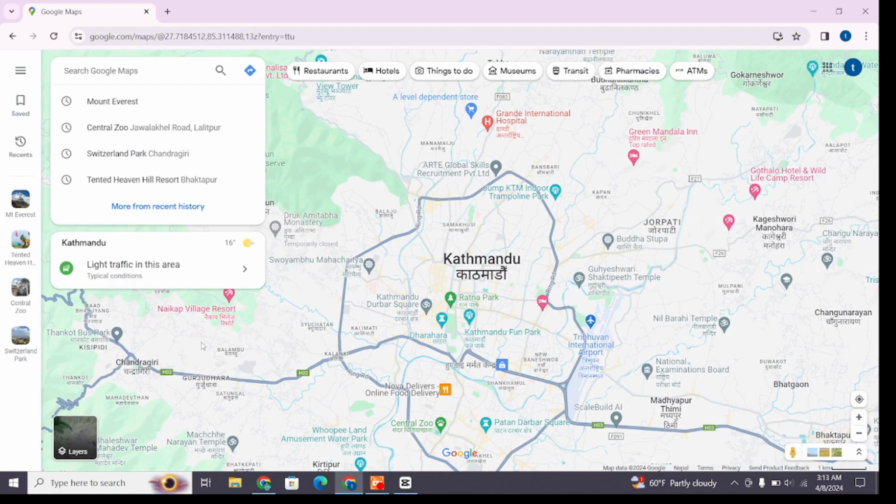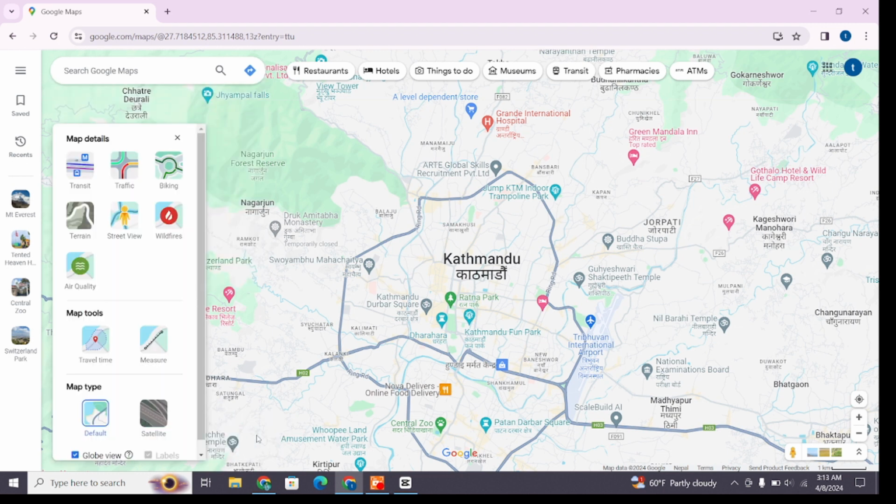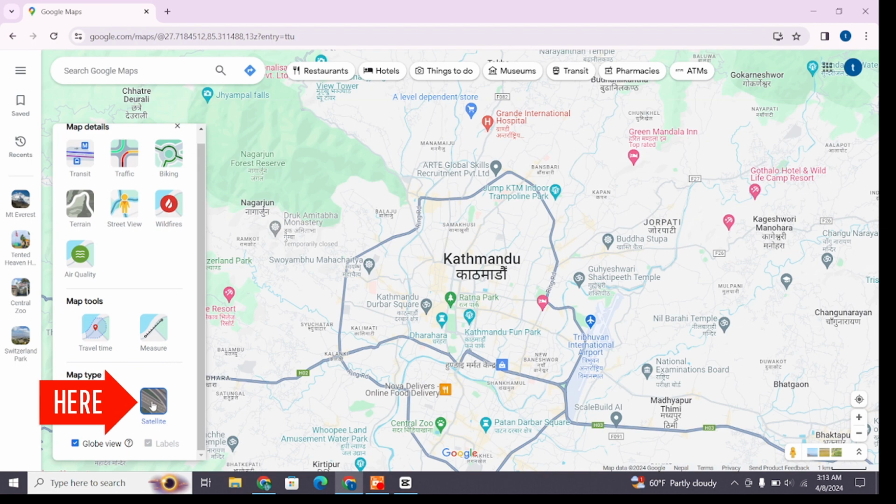At the bottom left corner of this interface, you will find the layers option. Hover your cursor over this layers and some options will pop up next to it. Click on this more option and this window will appear at the left side. Here, scroll down and select satellite view.